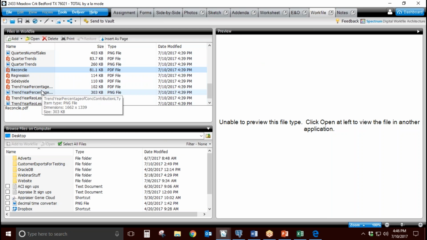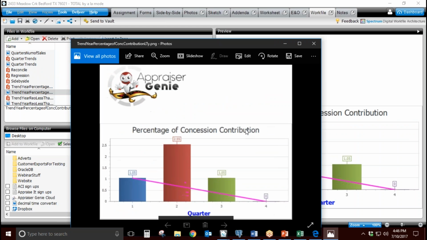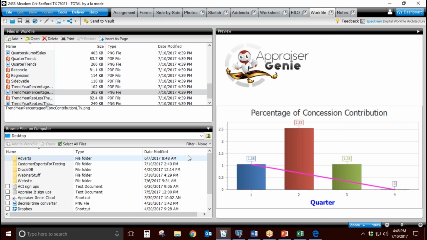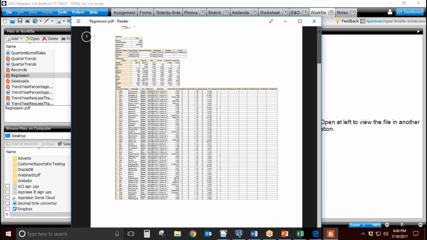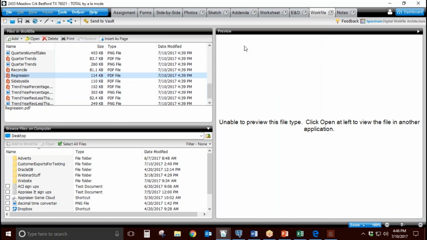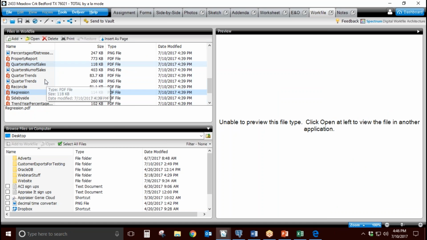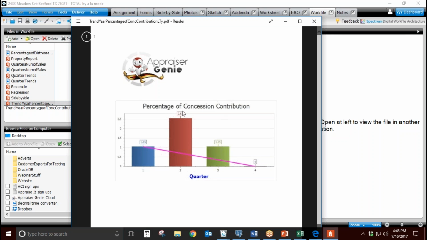Now you'll have some graphs, whether or not they produce a ton totally depends on the amount of comps you have. I've seen people run the Genie with 9 comps, so it will give you a graph, it just may not look the best, of course. Regression, you can go back to this regression in that little map here, so to speak. It's just all the sold comps that went into regression when we produced the adjustment for you. There's trend year percentage, so there's a percentage of concession contribution there.